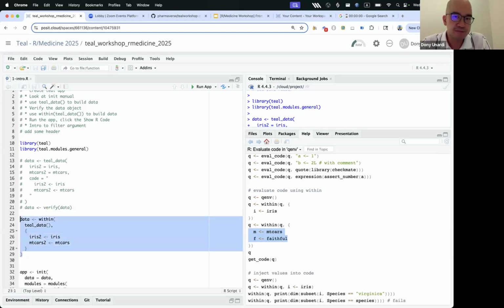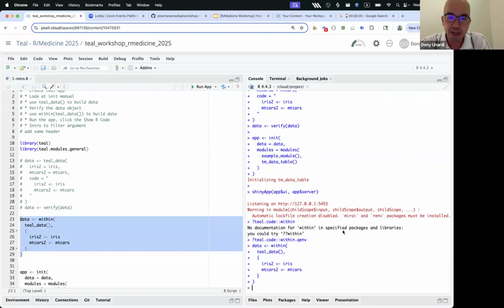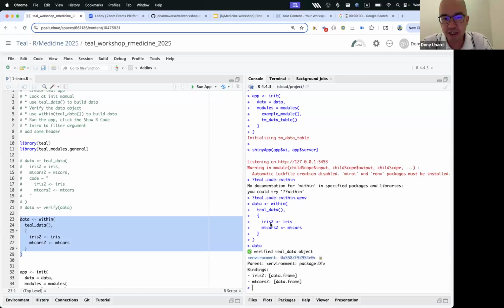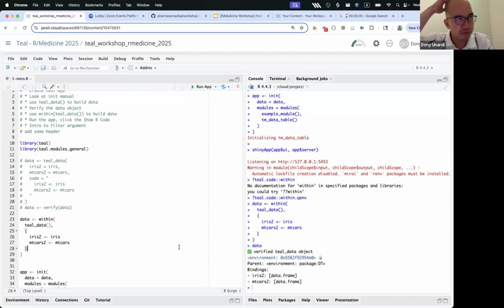So if I run this, I would be getting another teal_data object, but check that out, it's verified by default. And again, it's because it runs it for us. And that's why by default, if you choose within, it will be verified. And this is what's nice. And I think once we introduce this, maybe 15 something, we want users to keep continuing using within. And this is a much better way than having to repeat the data pre-processing code in the code argument for teal_data.